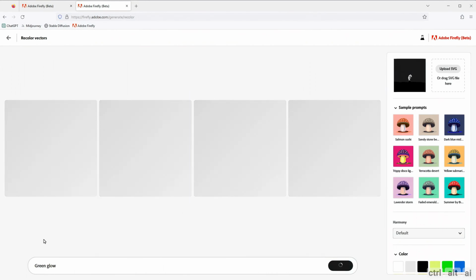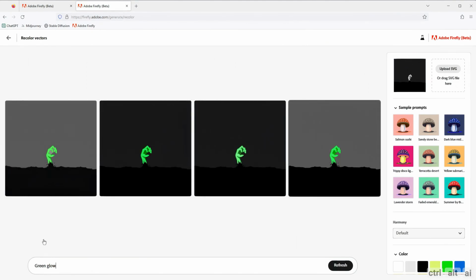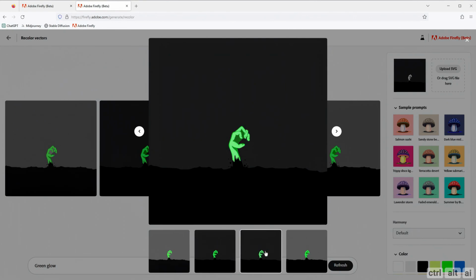Let's then try green glow. I hope that works. Perfect. Look at the original image. It accurately only colored the hand. Mind you, everything is black and white in the original vector. This one looks great, so let's give it a thumbs up.